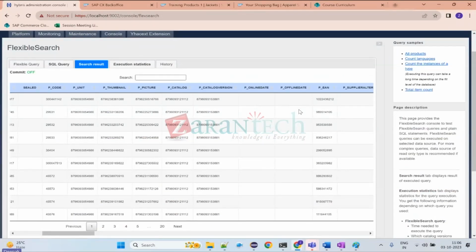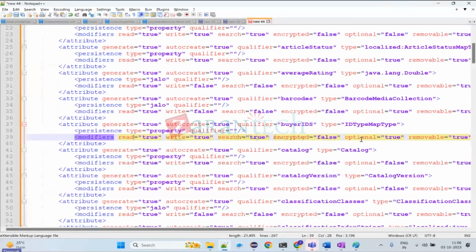This is for online and offline data. The value is null, but the column is still present. So whether optional is true or false, the column should be there. Optional true or false is only related to the values. You cannot bypass the column.